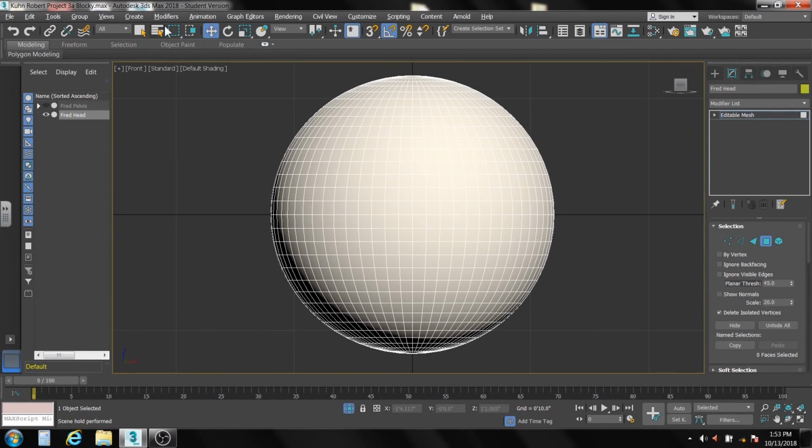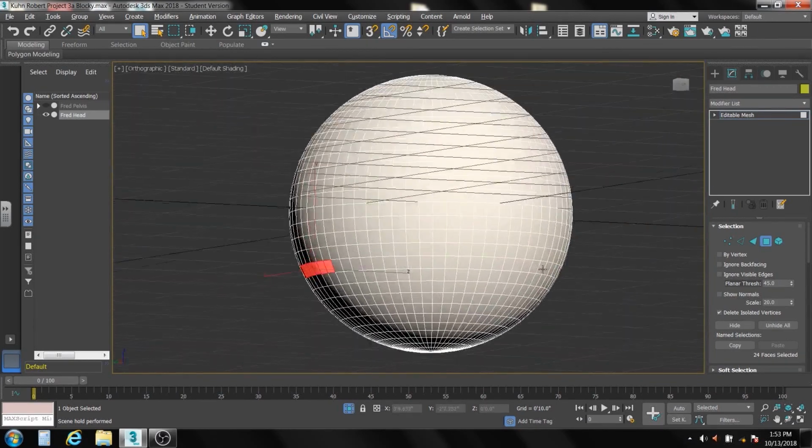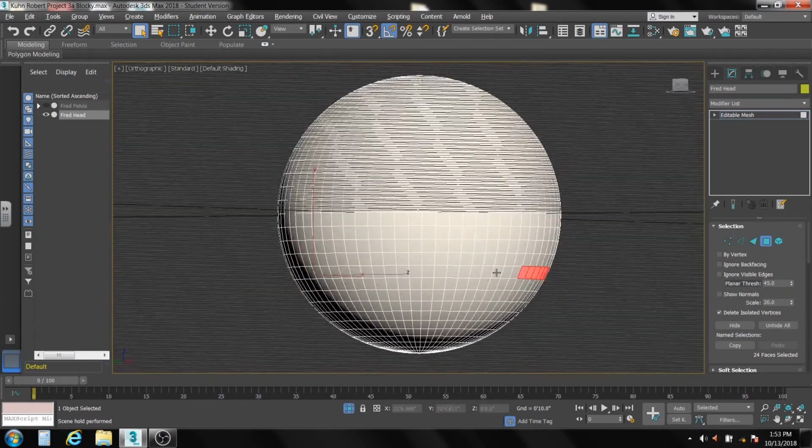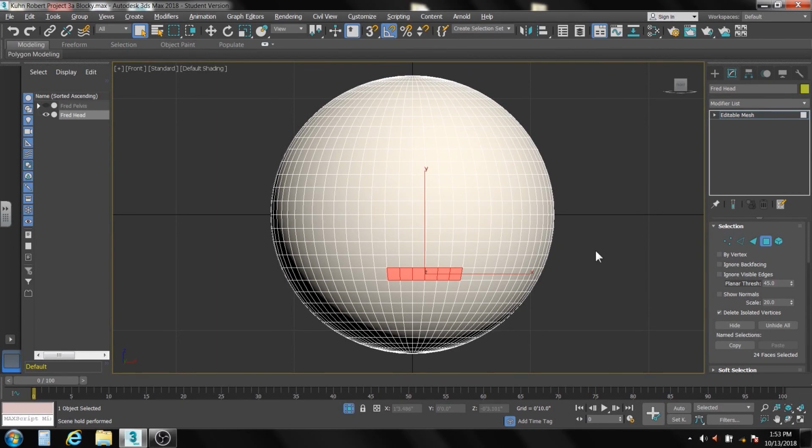So instead of being on my move tool, I'm going to move over here to my select object tool. Now I'm pretty sure I've shown you this before, but I want to make sure that you know about ignore back facing. Sometimes you're going to want it on, sometimes you're going to want it off. In this case, I'm going to want it on, because otherwise, if I select something here, come around to the other side, you'll see I've selected over there too, and I don't want that.